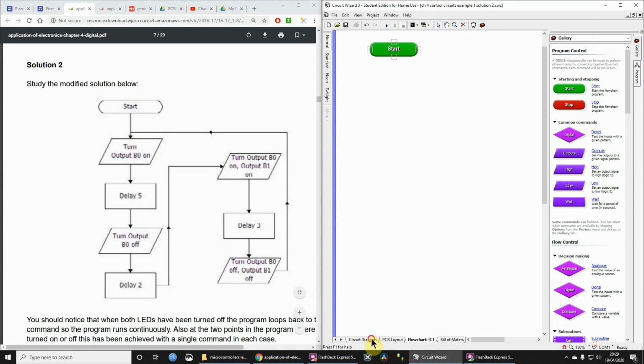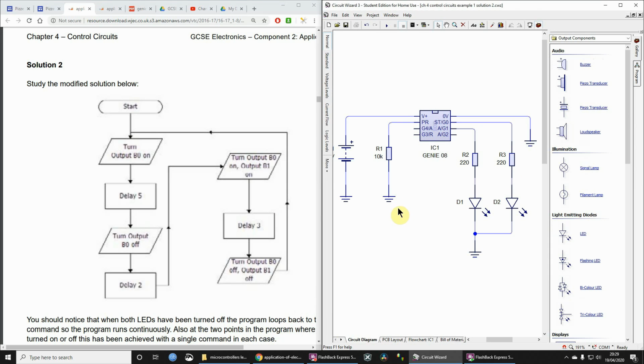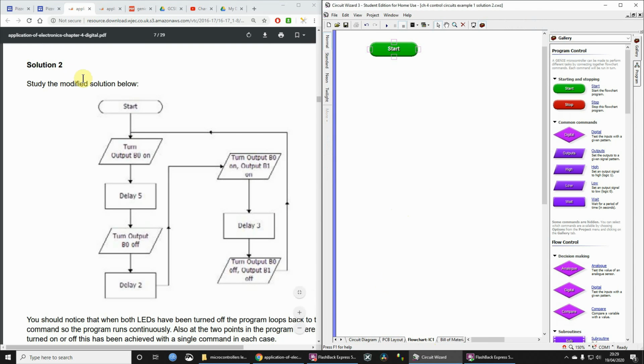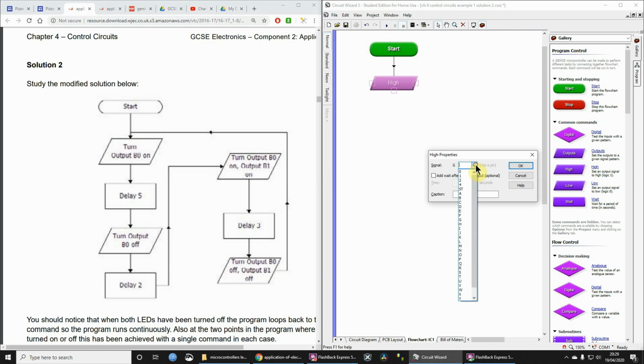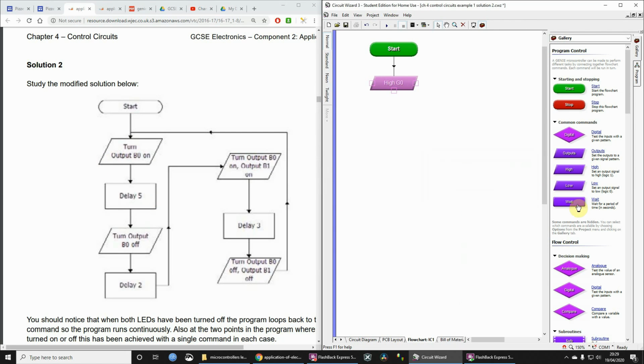By the way, if previously you've made this circuit and you did the flowchart for solution 1, you can just copy and paste it into a new document. So we've already got the start block, and then we're going to turn output G0 on. So we're going to send G0 to logic high, or set it to logic high. Then we'll have a delay of 5 seconds.